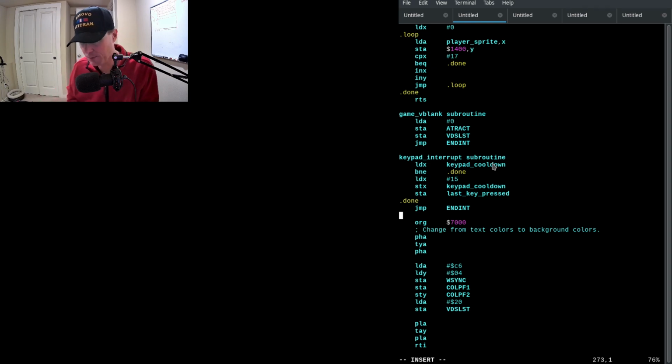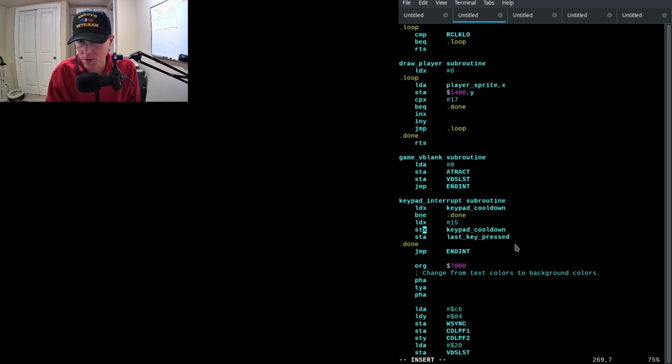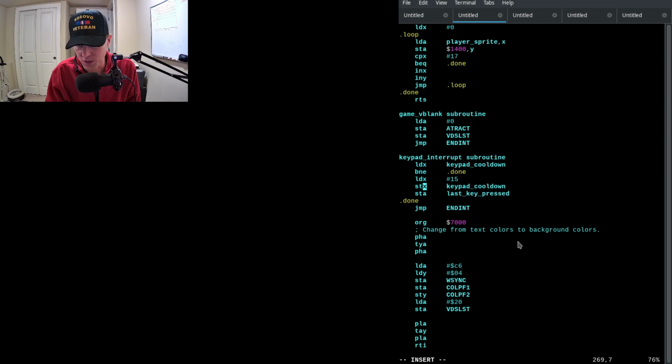All right, so to sum up again, every time a key is pressed or held, we look at the cooldown timer. If it doesn't equal 0, then we're in cooldown. We need to ignore this key press, so we branch down to done and jump to end interrupt. We're ignoring this key press. If we're not in cooldown, then we start the cooldown. We give it 15 frames, load it, write it, and we store the keypad code, which came in the accumulator, into last key pressed. Now, the main loop, well, actually, hold on. Let's finish the timer. Something needs to run this timer.